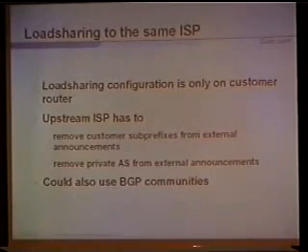You only have to remove the customer sub-prefixes from external announcements. His customer's got a /19 block, so make sure you announce the /19. There's no point on earth in announcing any sub-prefixes from this /19. Absolutely no point whatsoever. And remove private AS from the external announcement. Then again, as I said before, on all eBGP configuration, please put the remove private AS command. If you want it on by default, speak to your favorite vendor or vendors.